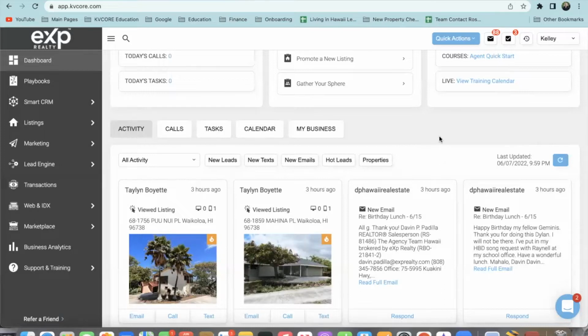So the idea is, we can create multiple newsletters for multiple different niches. If we wanted to do one, we could each have our own newsletter template for our condo buyers, vacant land buyers, short-term vacation rental investors, name the niche. We can have a newsletter for it.